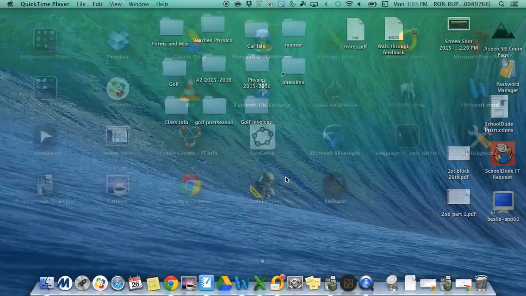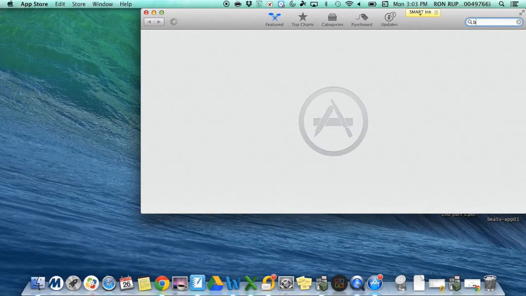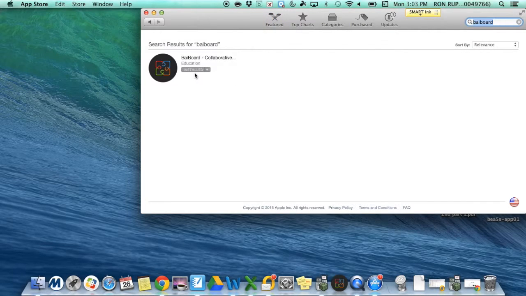Okay, you will need to go to the App Store. Type in BAIBOARD, Bye Board. It should say Get. You're going to need an Apple ID, but it is free. You hit the arrow and hit Get. Mine says installed because I already have it installed.